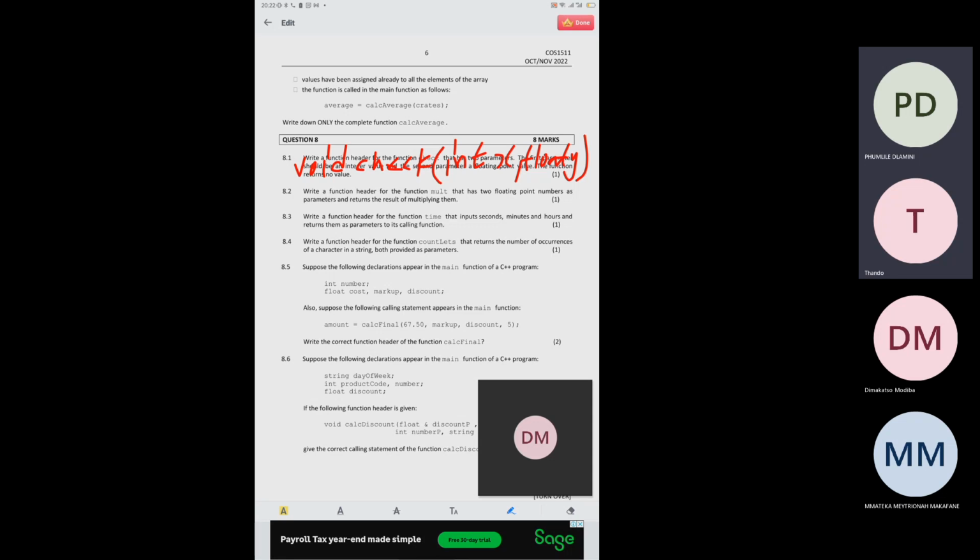Next: write a function header for the function multi that has 2 floating point numbers as parameters and returns the result of multiplying them. So this one, the function is going to be float multi. Then it has float again. You can say float x, comma, float y, right? In brackets. Those are what they want there.